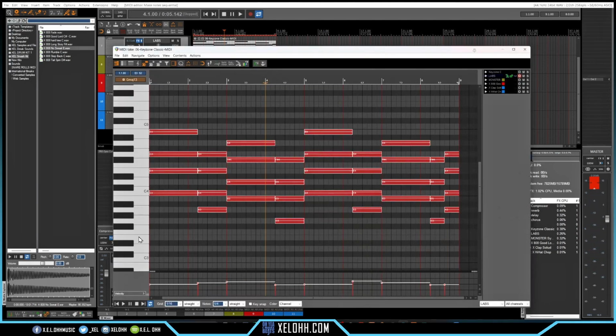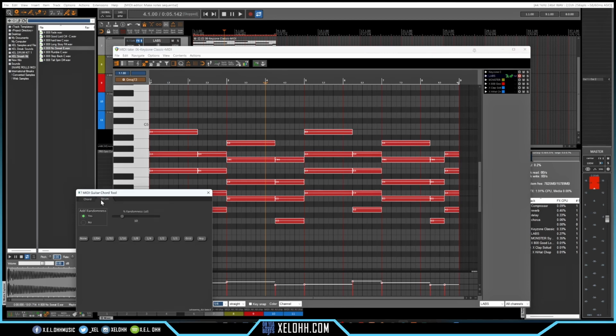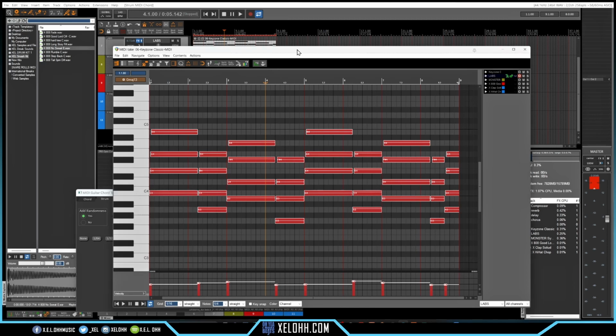So I'm gonna highlight all the notes and I'm gonna go down here to this little guitar thing that I have. This is what I have set up inside my tools. This is the guitar chord tool. So I'm gonna go over here to strum and I'm gonna probably do a 1/16 just to give it a little bit of spacing for the strum, right?